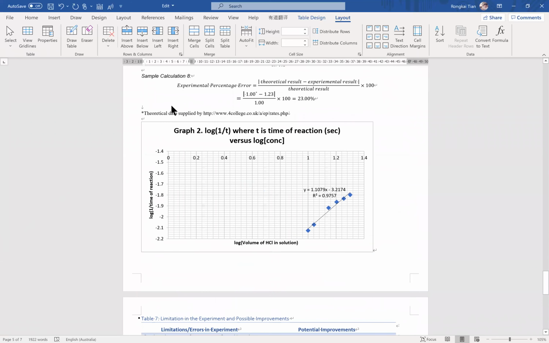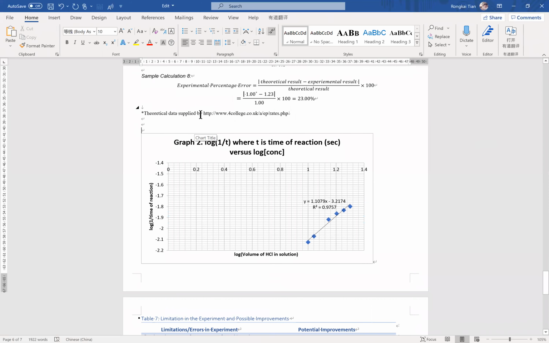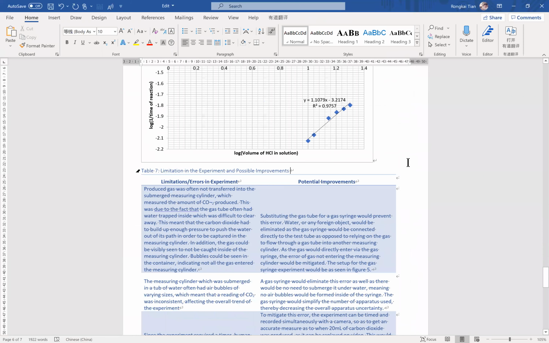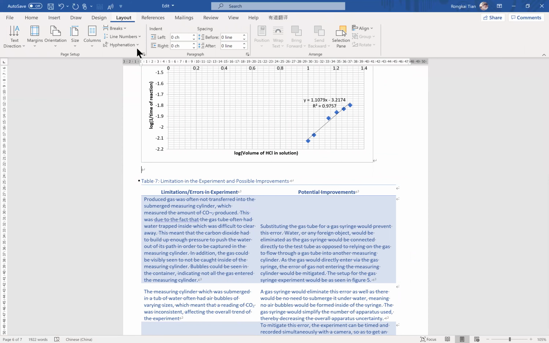Another thing is the graphs. This graph is in a really weird position. I want to make sure my graph takes one full page, so I'm just going to put it onto the next page. And this one here also goes to the next page.